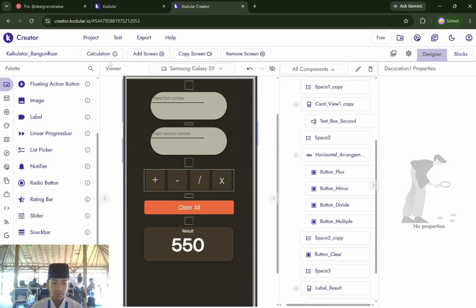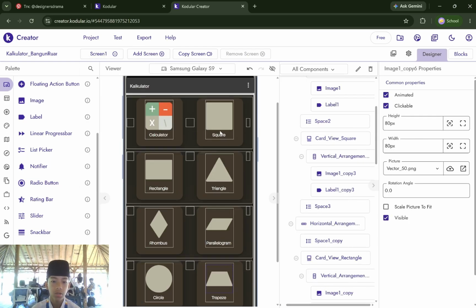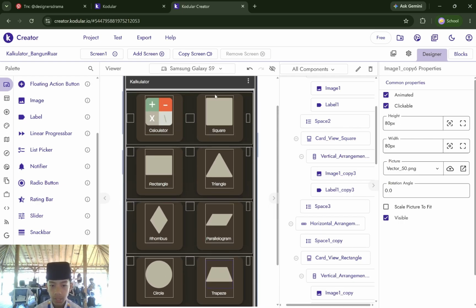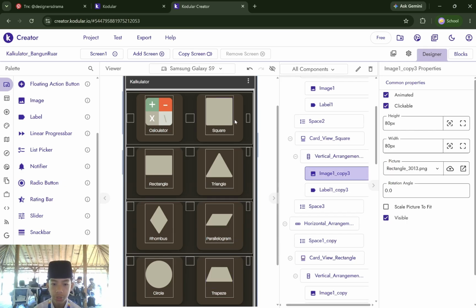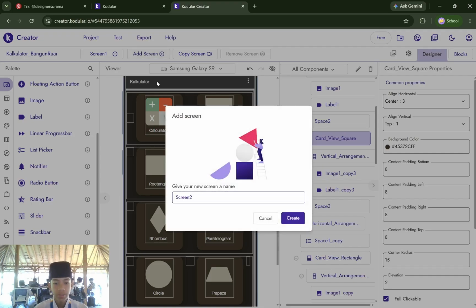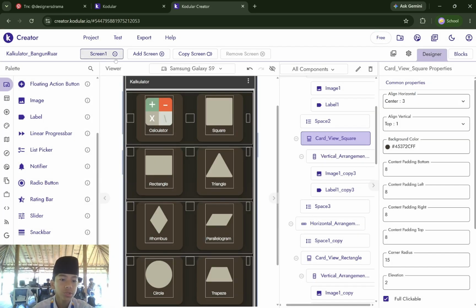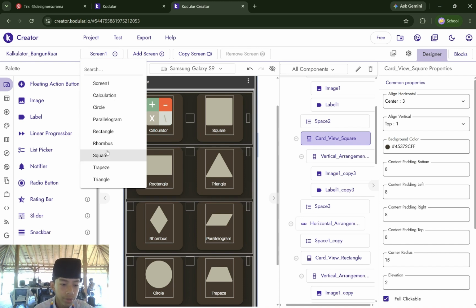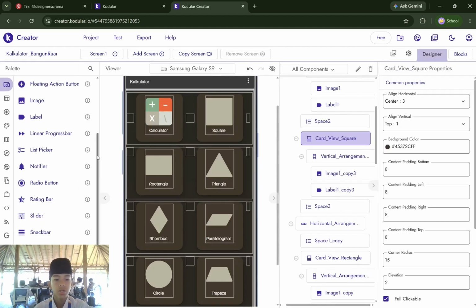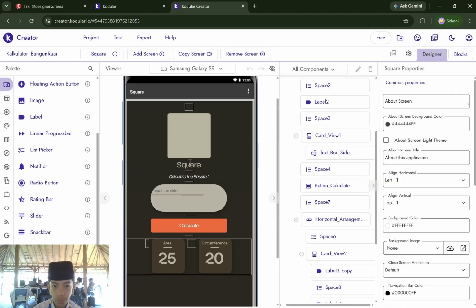Alright, next, as you can see in the home page, there are a lot of options. So next, I'm going to click this option, this square option. So same like before, we just add screen, and then you just name it square, and then just create. After that, the square option will be shown here. Here, square.